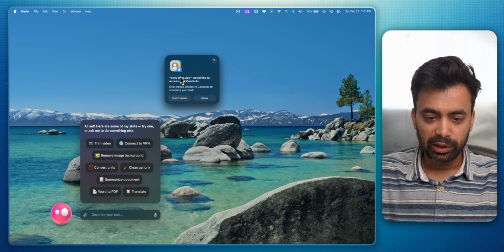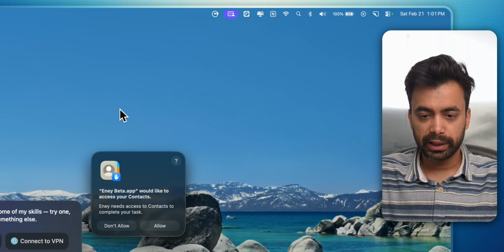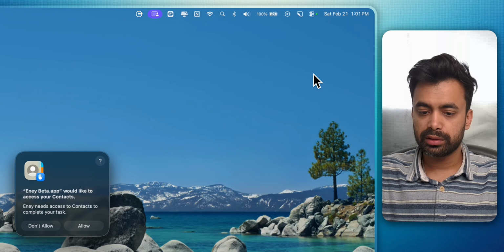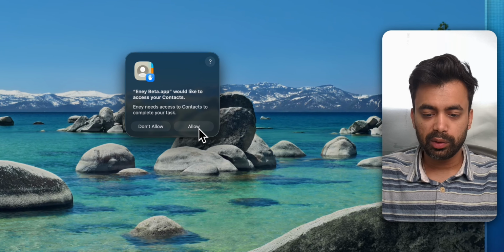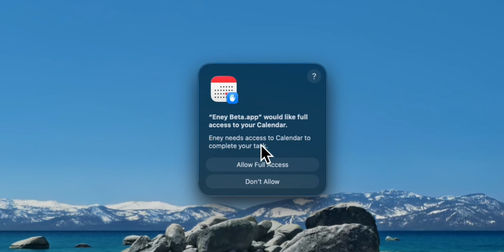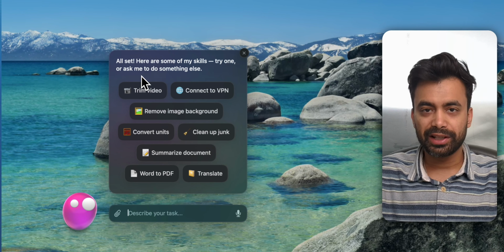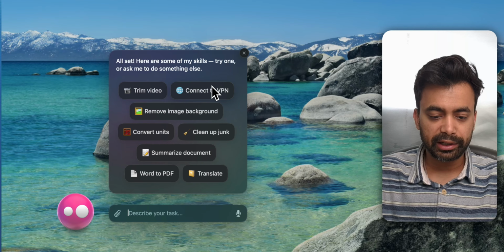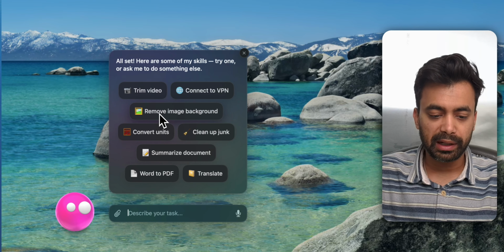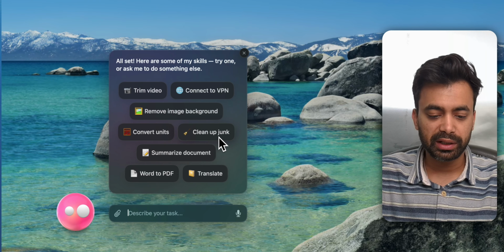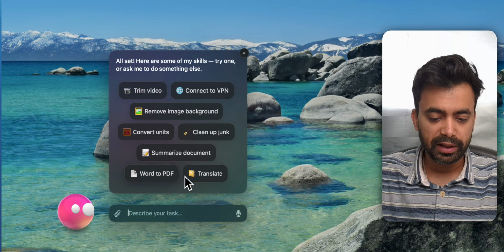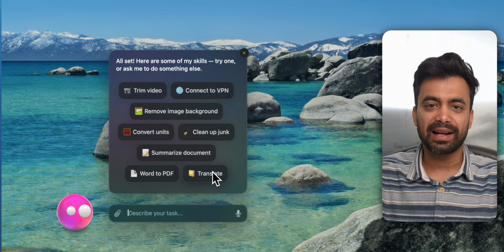And it's done. Now there's a pop-up right here. So we need to provide the contacts information. If you would like to, you can allow, and if you don't, then you just don't allow. You also have these options. So now you can see a lot of features right here. You can trim the video, you can connect to VPN, you have remove image background, convert units, clean up junk, summarize document, Word to PDF, translate, and much more like that. So we'll check it out.